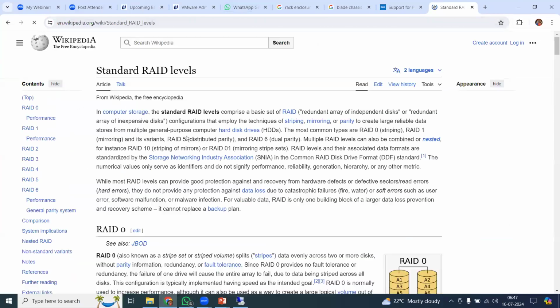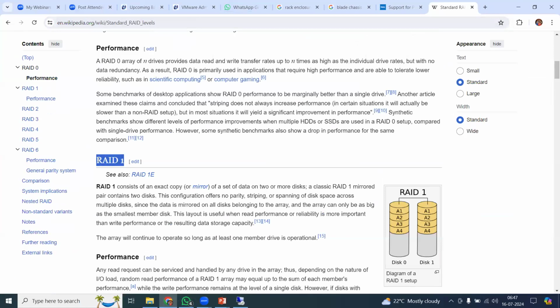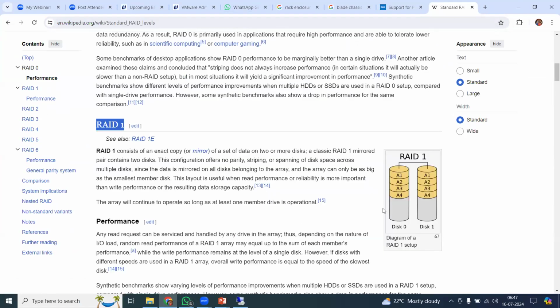Standard RAID levels. What are the RAID levels? RAID 0, RAID 1. This RAID 1 is going to have a mirror. There will be two physical disks. Whatever data it writes, the data is written to both disks at the same time. That facility will be provided by the RAID controller.